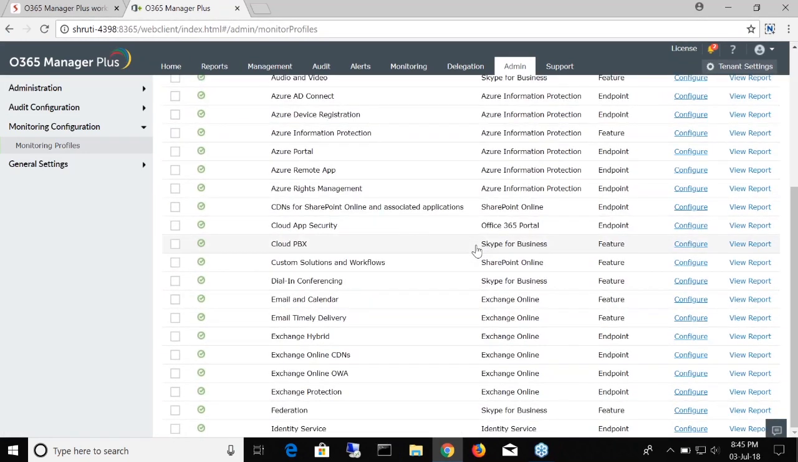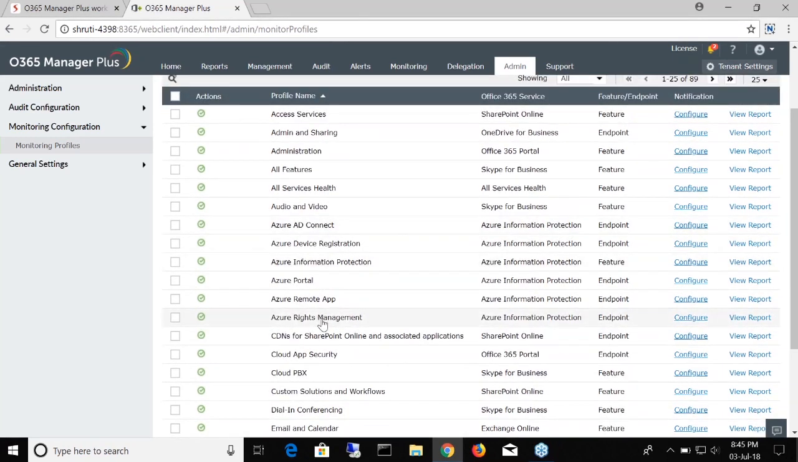These are all by default being monitored in your organization. Federation is being monitored, Exchange OWA is being monitored, timely delivery, which we already looked at, your Azure rights management is being monitored. These are all things that are being monitored in your organization already, which means you can view the report for everything that's listed out here. But what you want is a real-time alert every time there's a service outage in your organization.